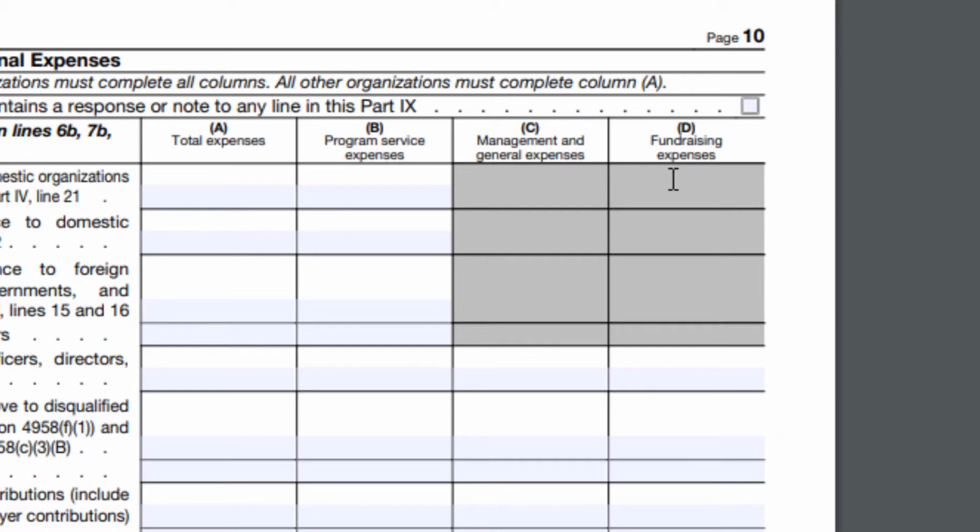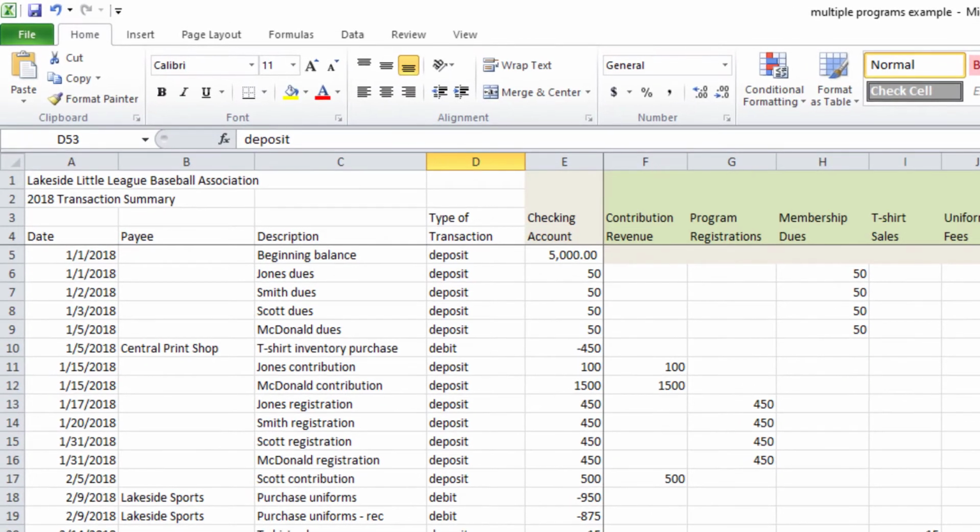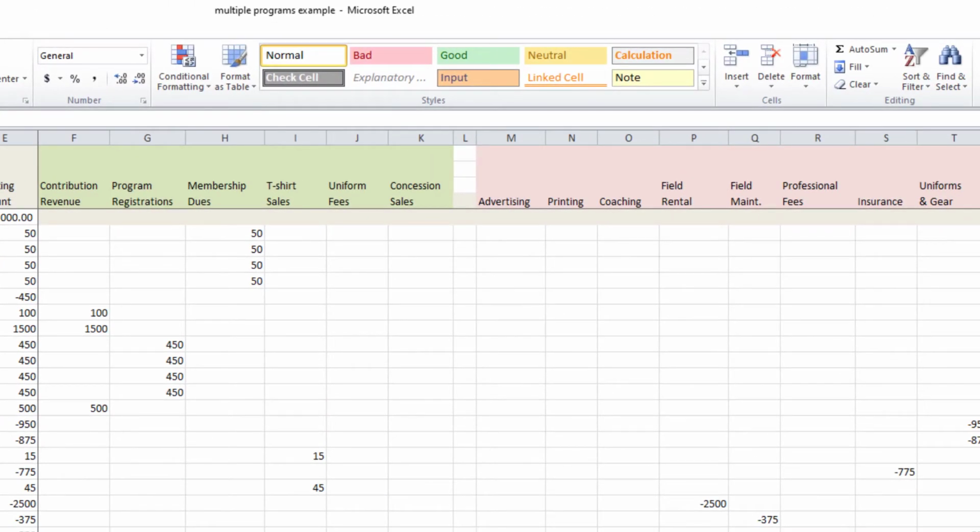Now, let's look at a basic transaction summary in Excel. Each row is a separate transaction, generally organized by the date on which it occurred. Each column allows us to show the amount of the transaction in its natural classification. We have a section for income, and we have a section for expenses. By labeling each of these columns in a way that roughly corresponds to the lines on the Form 990EZ, and by totaling the columns, we're able to transfer the totals directly to the proper lines on Form 990EZ.